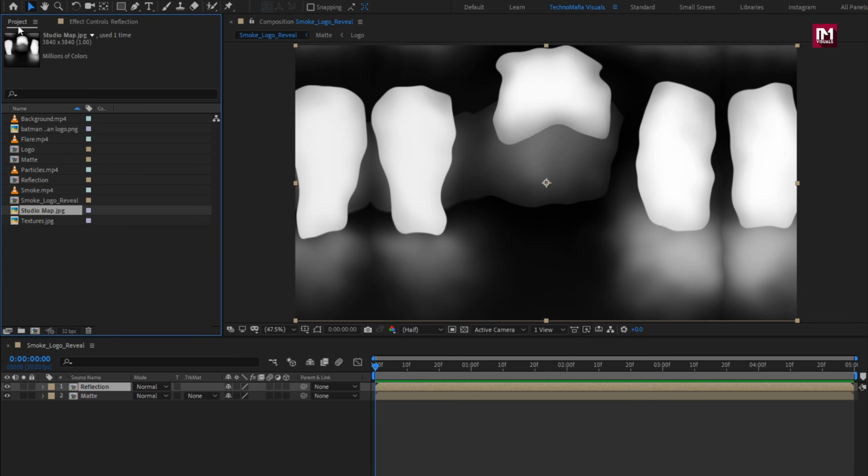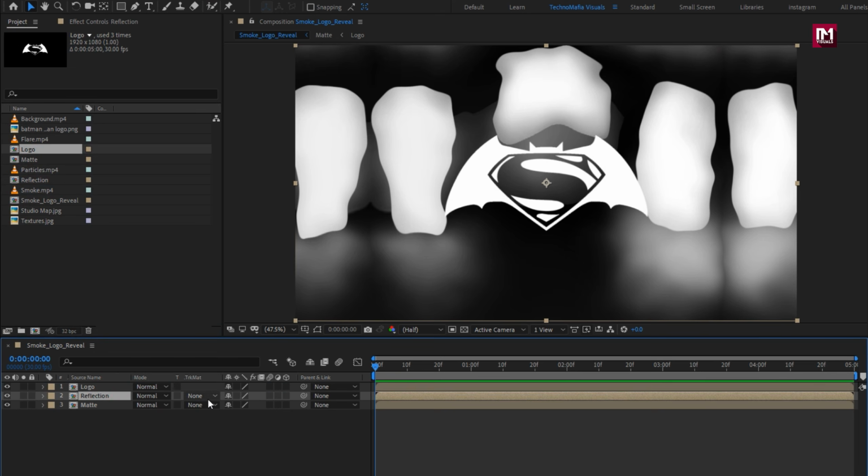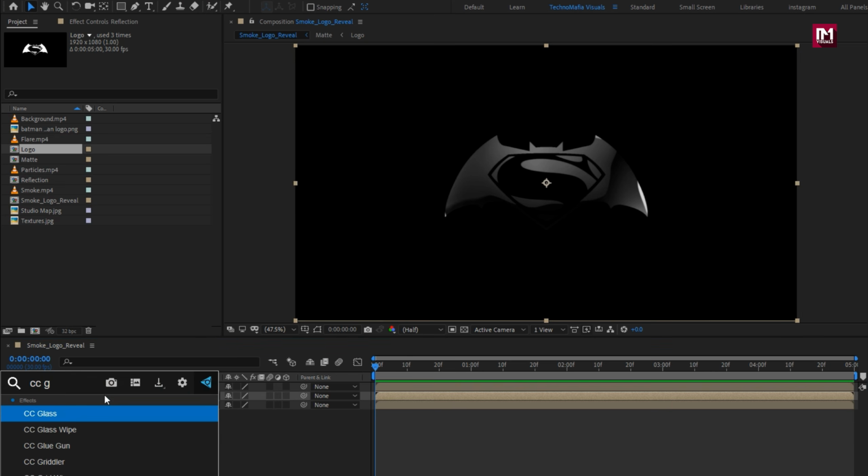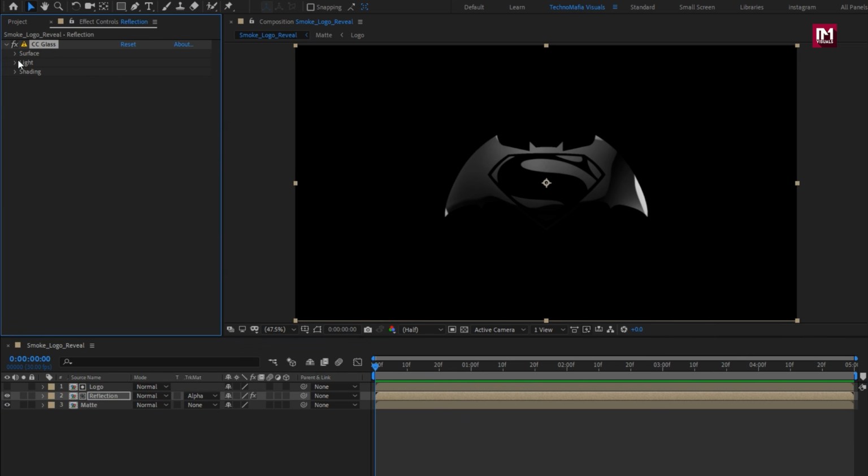Add Logo Composition to Timeline. For Reflection, change Track Matte to Alpha Matte Logo. For Reflection, add CC Glass. In Surface, set Bump Map to Matte. Set Softness to 15. Height to 15.